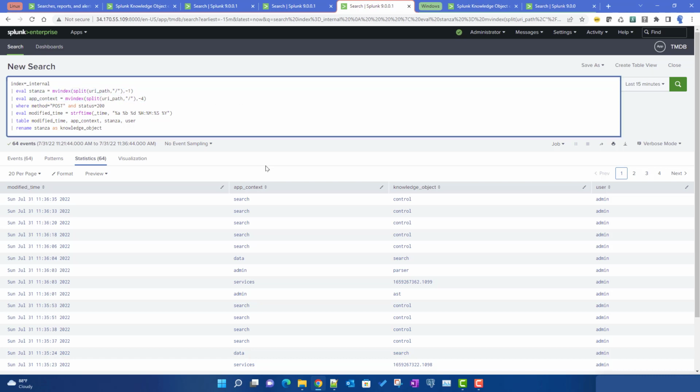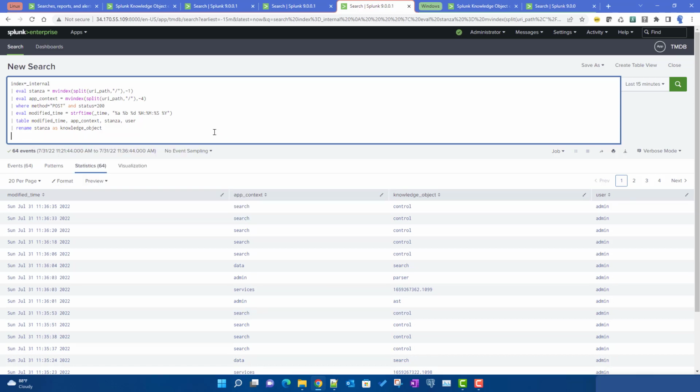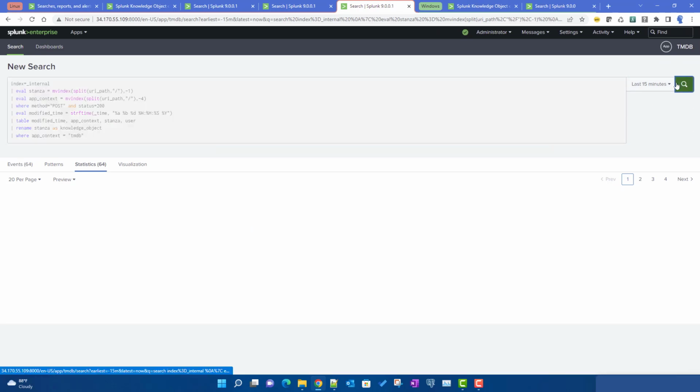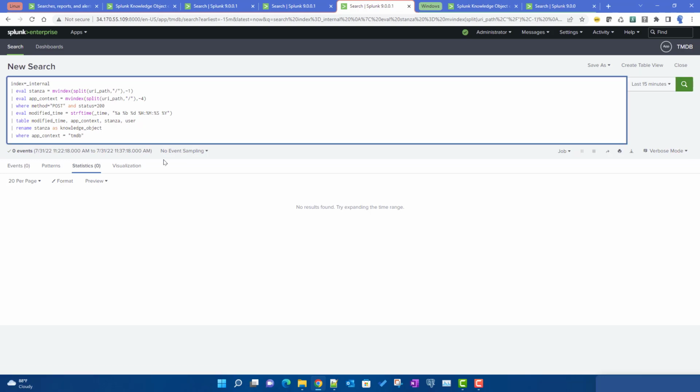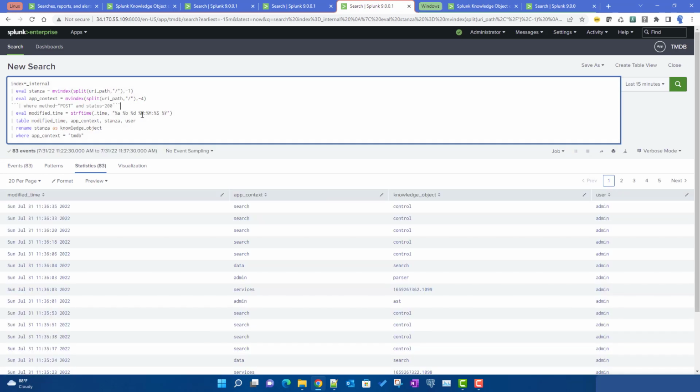This path separator we already have, the forward slash, because it's an API endpoint, right? So what I'll do is filter with app context equals tmdb here. Okay, and if I just run it, I still don't have anything. Probably what I'll do is comment out this particular line over here and see whether I have something or not.